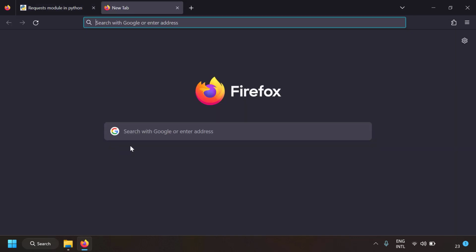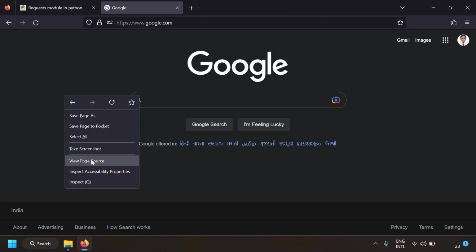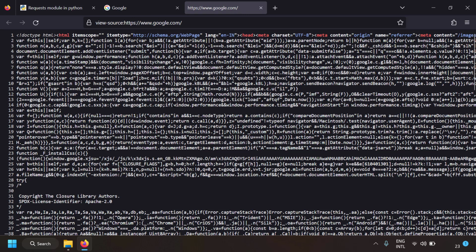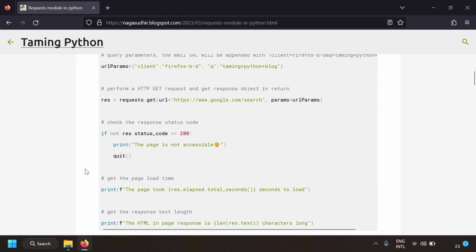Let's try to open a new tab and write google.com. You'll see a web page here. And if you view the page source, it's just HTML which is loaded by using a GET request from the browser. Instead of manually loading a web page, you can actually load a web page using the Python requests module. So that's what we did in our example.